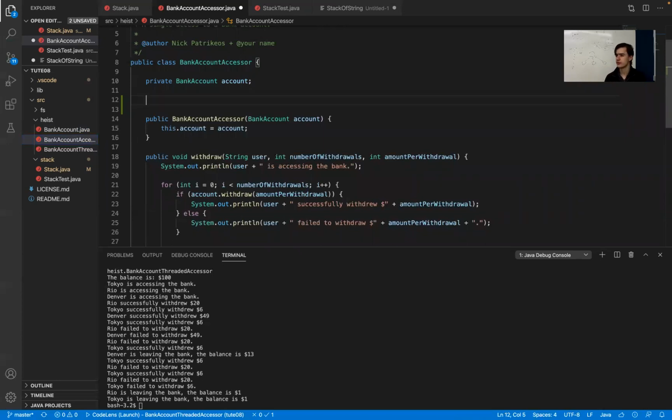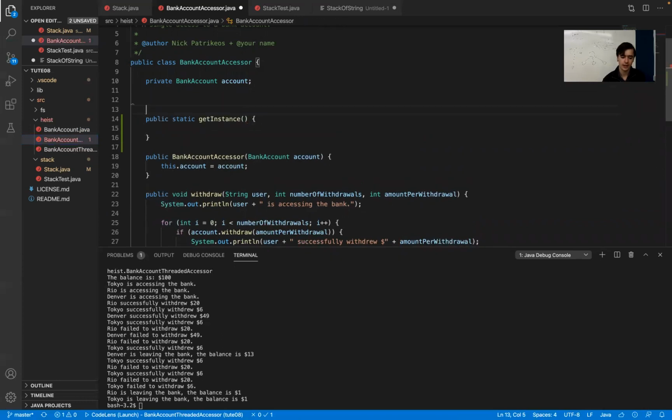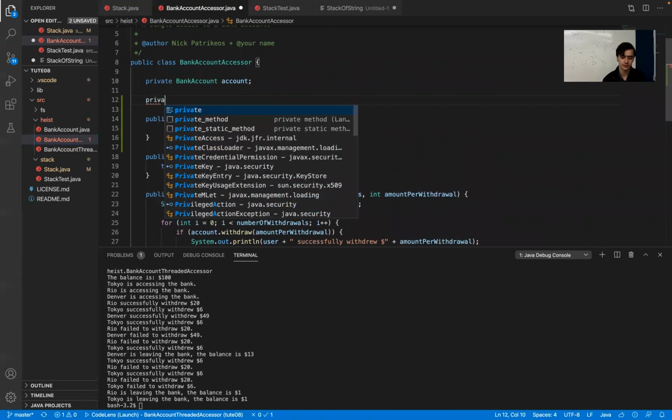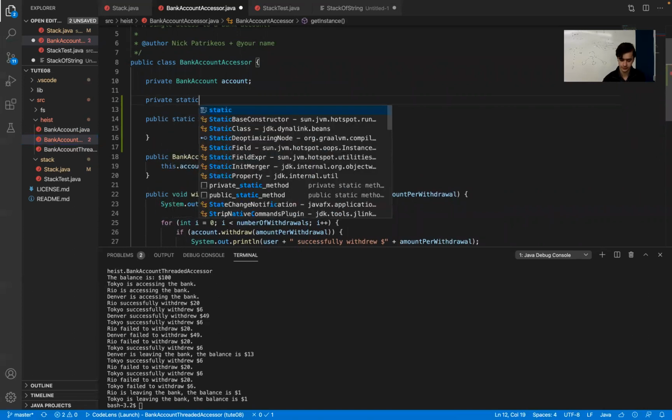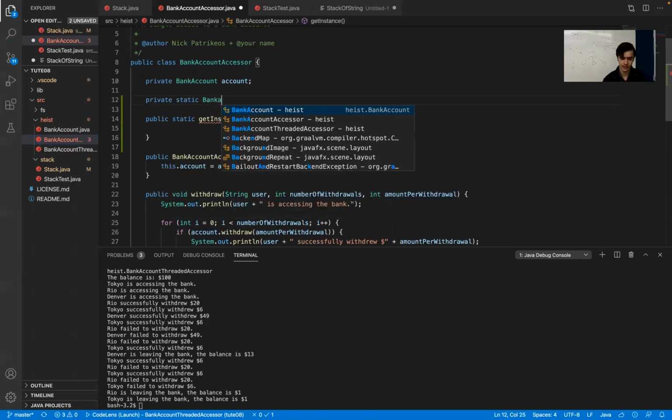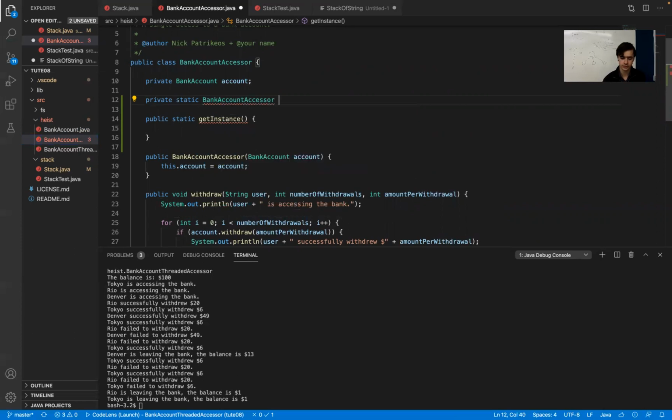How might we do that? How do you keep track of instances for a particular class? Yeah, statics. So we're going to say public static get instance, and then we'll implement that later. What we'll have here is a private static bank account accessor instance. So this is storing statically an instance of the class, the only instance of the class, because it's a singleton.